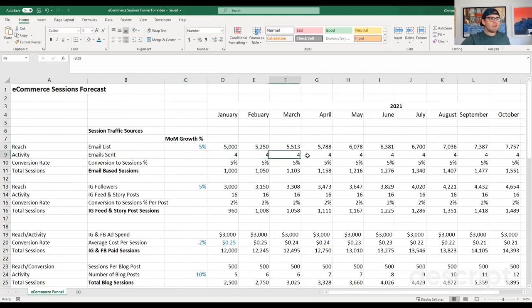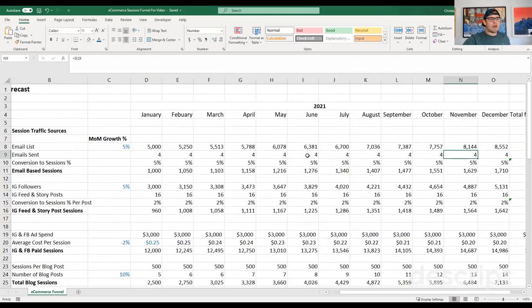As you can see from activity, we're going to keep the number of emails we send out consistent. We'll talk about seasonality and adjusting for our retail calendar later. But, for example, in November, when we have Black Friday and Cyber Monday, we're probably going to send out more emails than that.